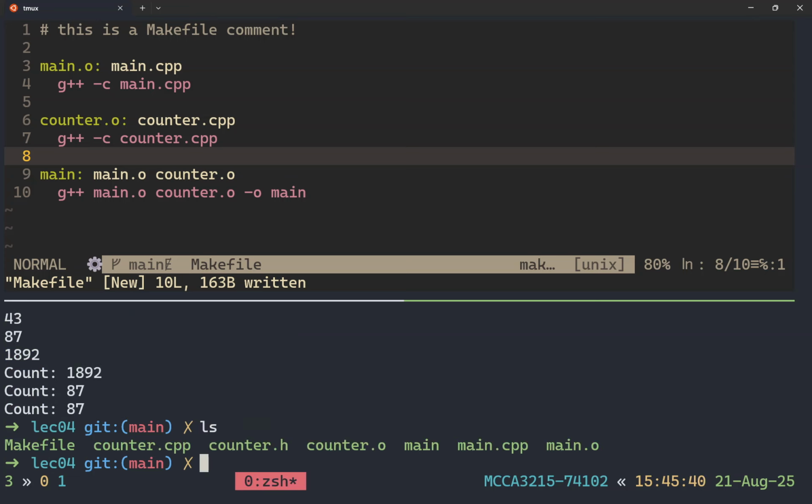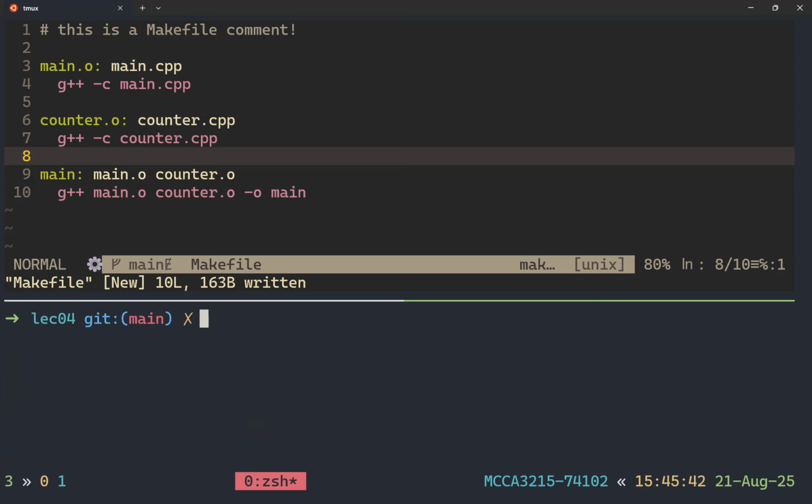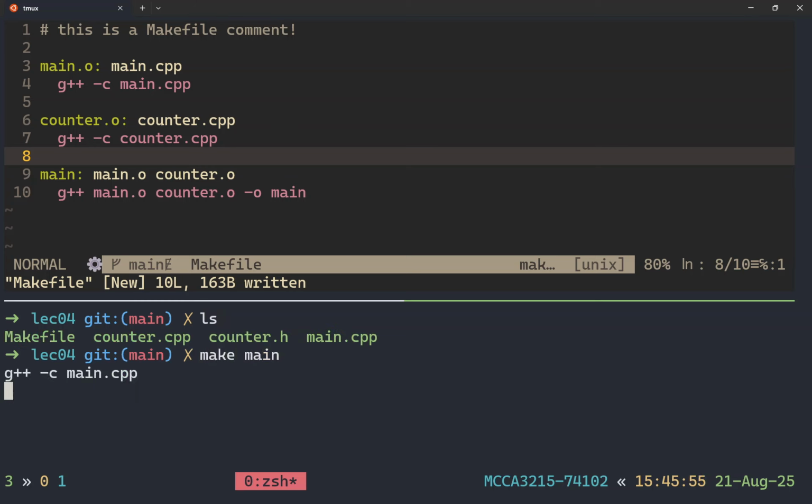Now it's there. It's runnable. Cool. We can do better than that. Let's remove all the compiled files again. Back to a blank slate. The beauty of makefiles is this: make main. Hit enter. Do you see how amazing that was? It ran all the other ones too.